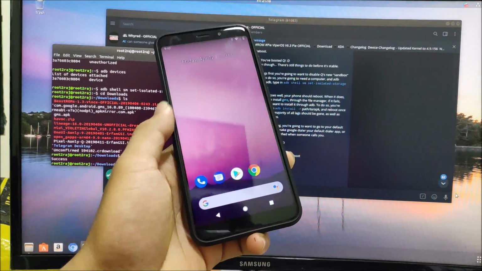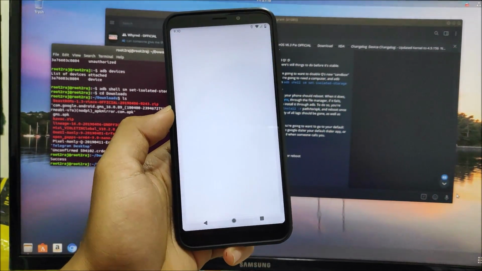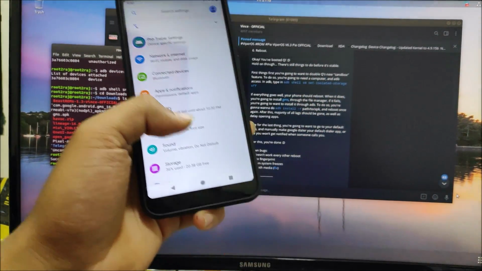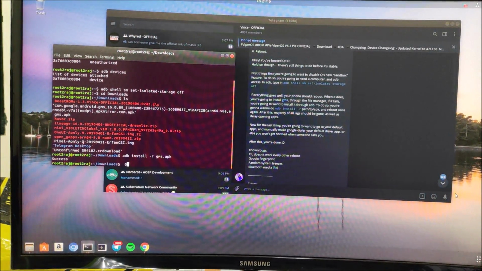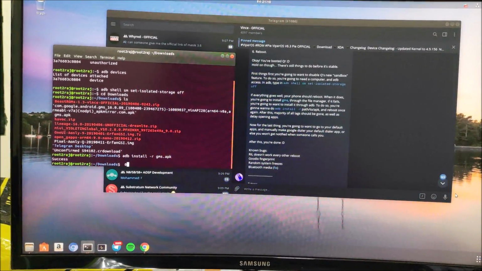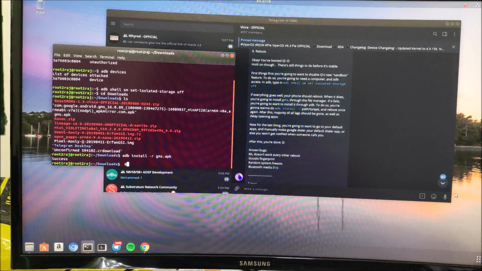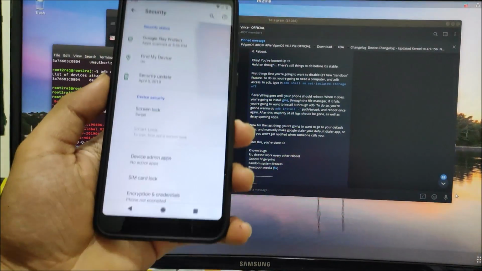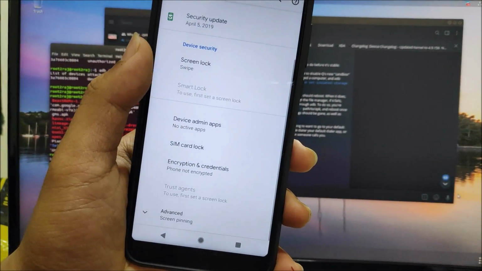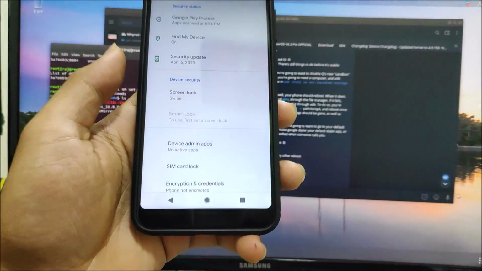Now about the bugs guys, let's just go into settings and you can view the bug list here. You can see Riddle doesn't work every reboot, Goodix fingerprint, and what do we have, random system freezes and Bluetooth media. We have a Bluetooth media fix too, and as you can see mine is Goodix, so you can see I have no fingerprint at all.